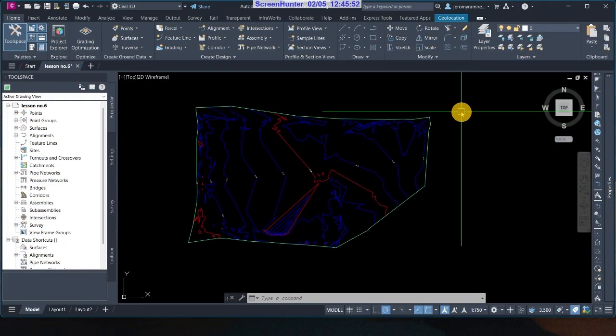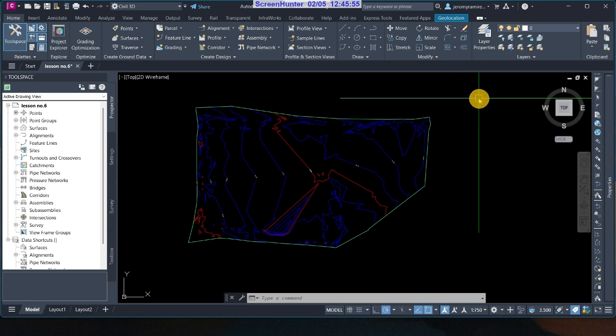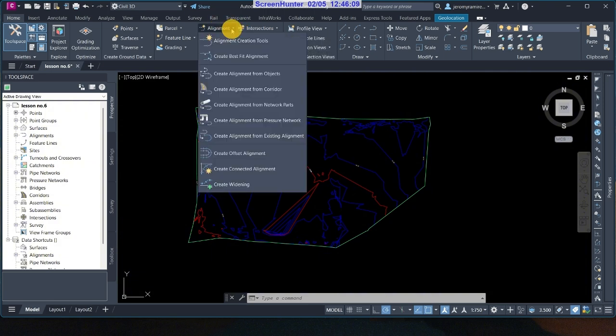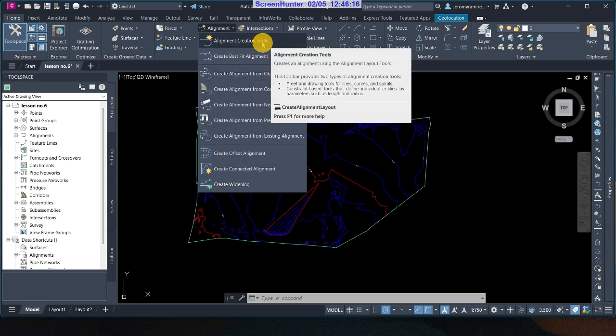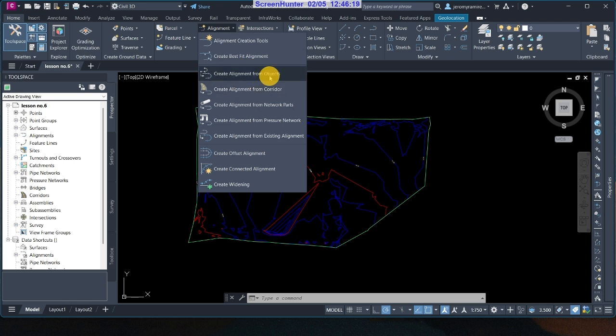How to create an alignment? To create an alignment, simply go to the Home menu and to the Alignment tab. Click the Alignment tab and we have some options here for how to create our alignments. First, we have alignment creation tools, create best fit alignment, create alignment from objects, create alignment from procedure, create alignments from network parts, and so on and so forth.